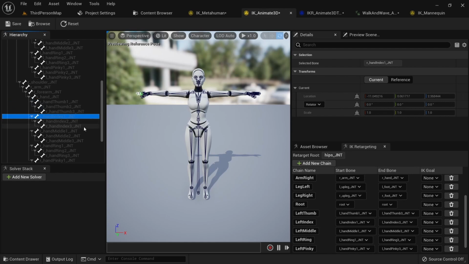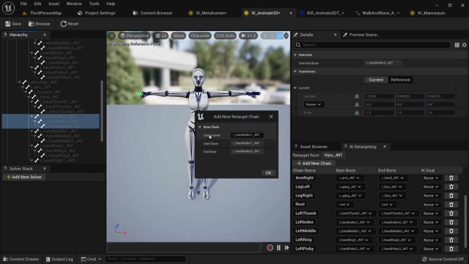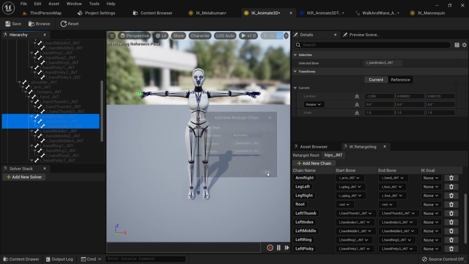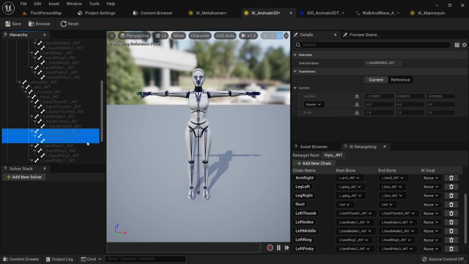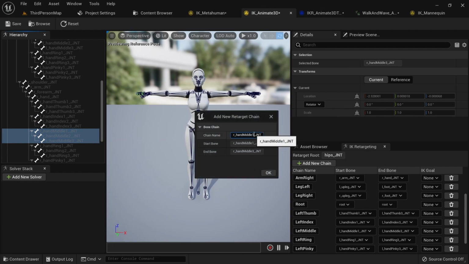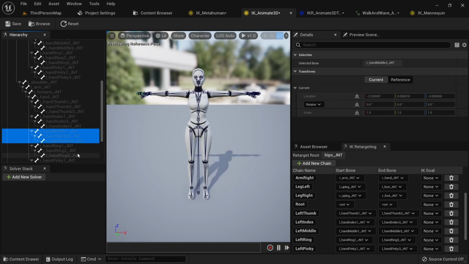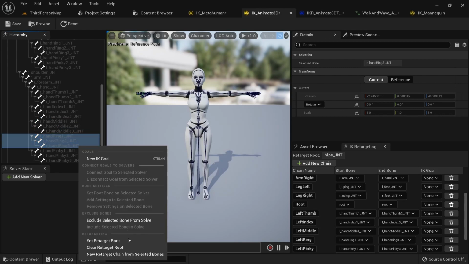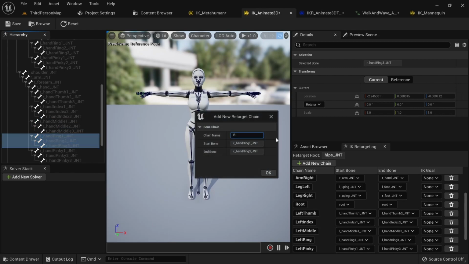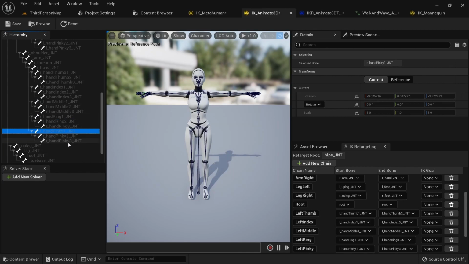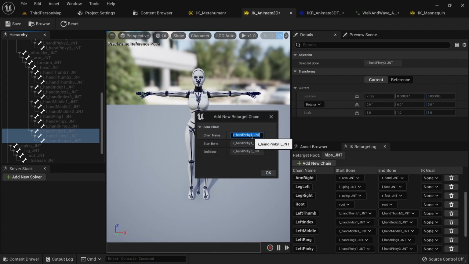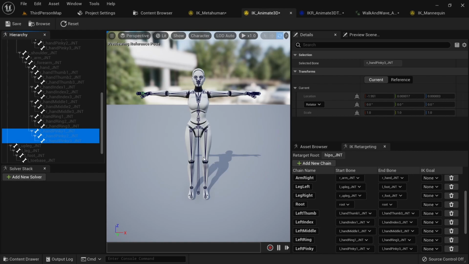Select index 1, index 2 and index 3 to create the right index chain. Select middle 1, middle 2 and middle 3 to create the right middle chain. Select ring 1, ring 2 and ring 3 to create the right ring chain. Select pinky 1, pinky 2 and pinky 3 to create the right pinky chain.